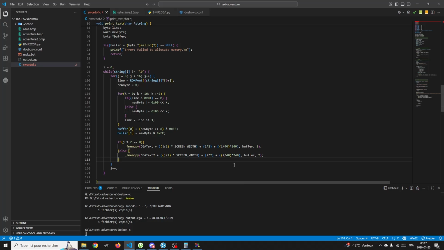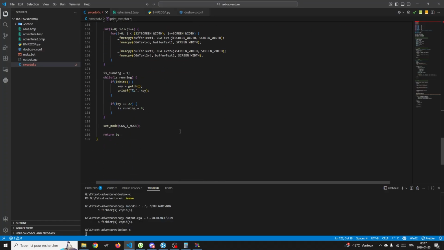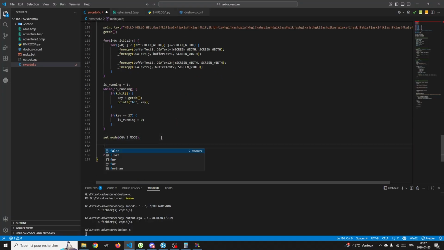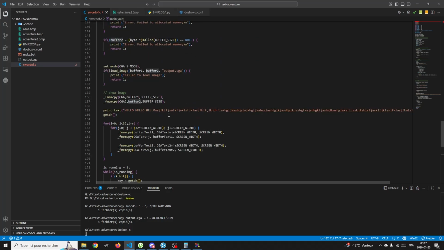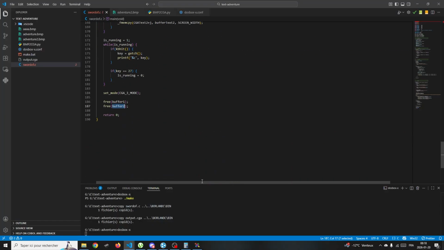So this will copy if it's on the right line, and we just need to free the buffer. Did we free the buffer? We didn't. No, we never freed the buffer. Oh shit, I'm sorry. Free buffer. That's just bad coding. Well, we never encountered problems because we just killed DOSBox, so the memory was deallocated. That's all right.